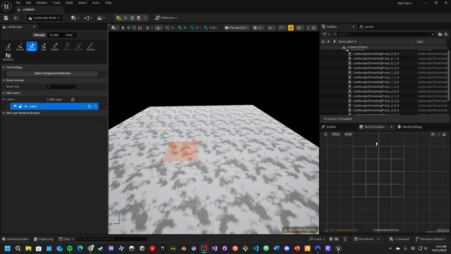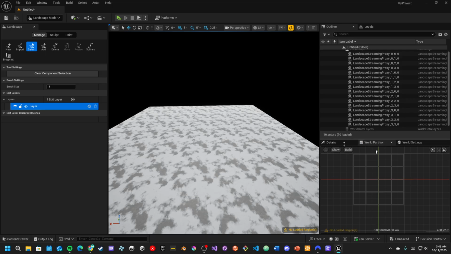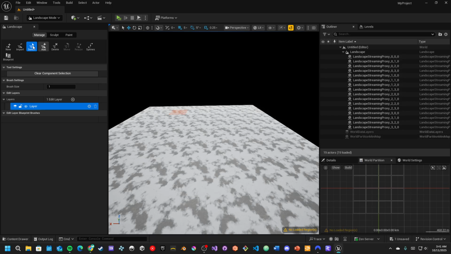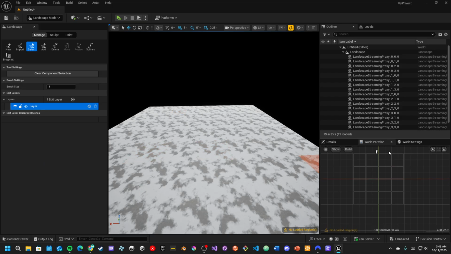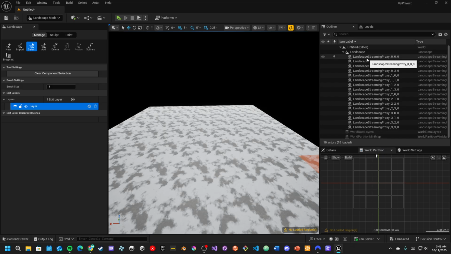Okay, back where I left off. So we're just looking at world partitioning and terrain. We can see, as I mentioned, from the settings that I had and the world partition grid, it created 16 different pieces of my single terrain.